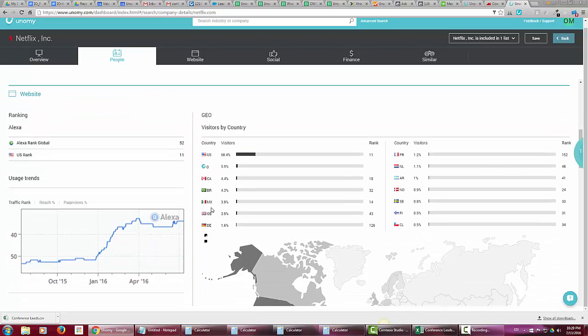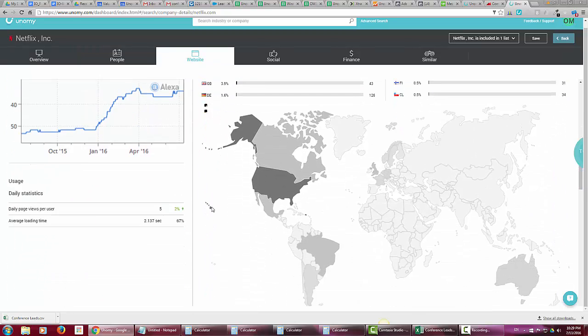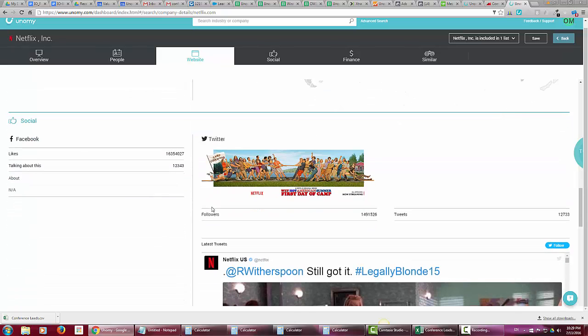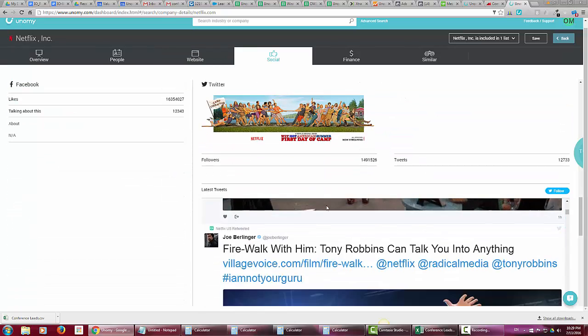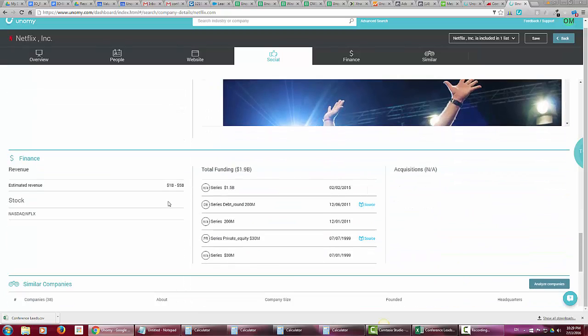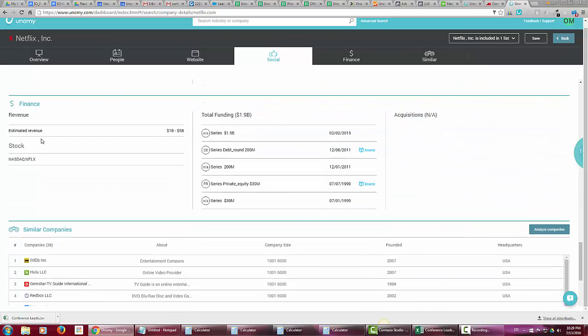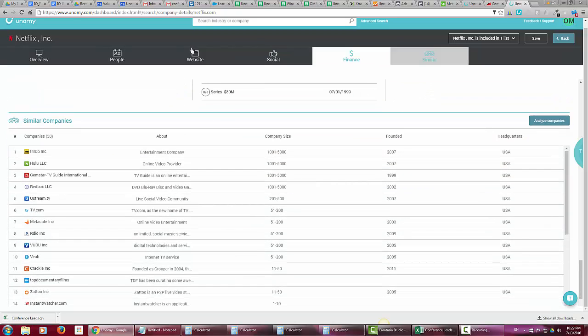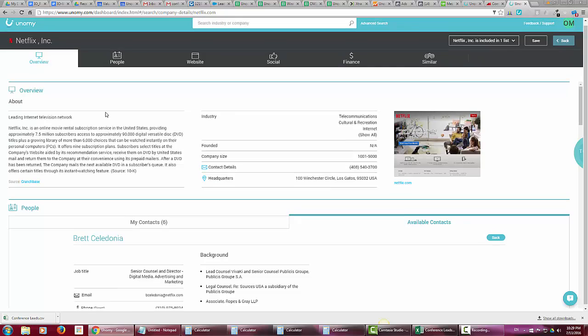But then, of course, we still have more information while you're calling this prospect. You instantly have the company's Twitter feed here for a conversation starter, the Facebook feed, full social profile. We have full detailed financial information over here. We even have a list of similar companies below. It's pretty cool, right?